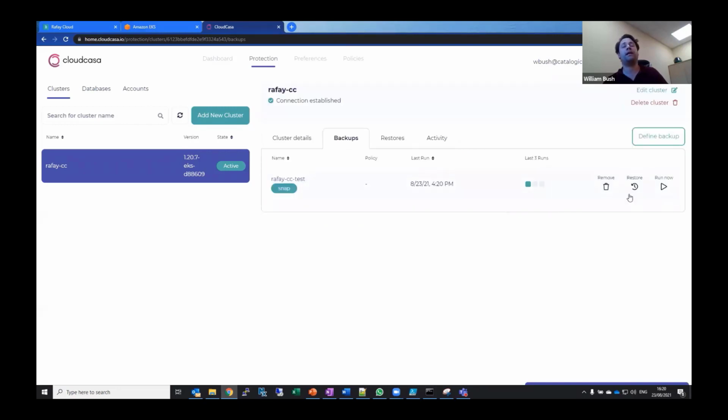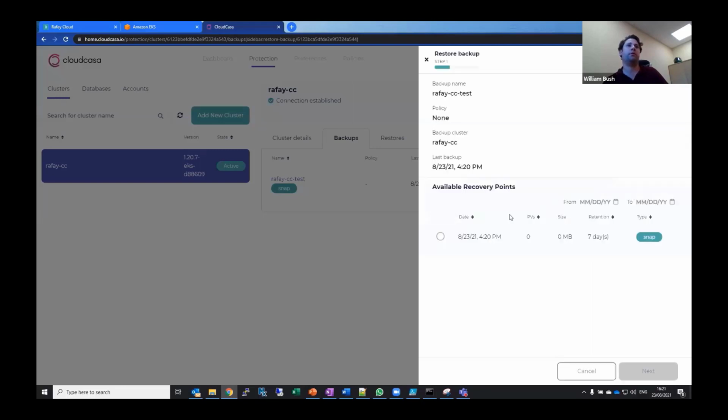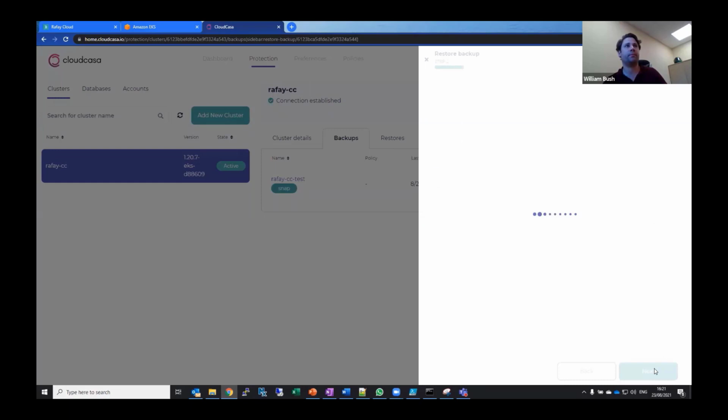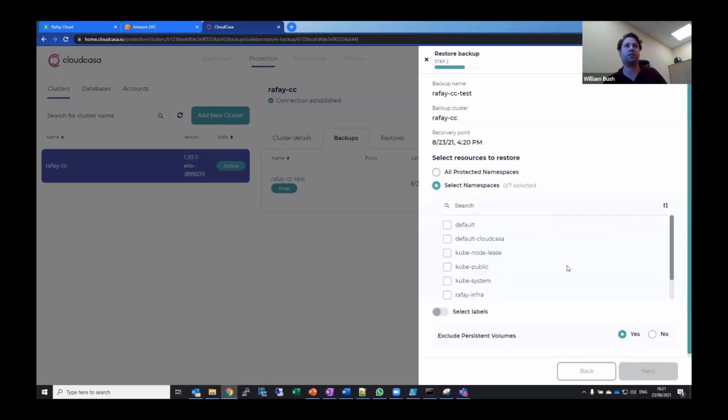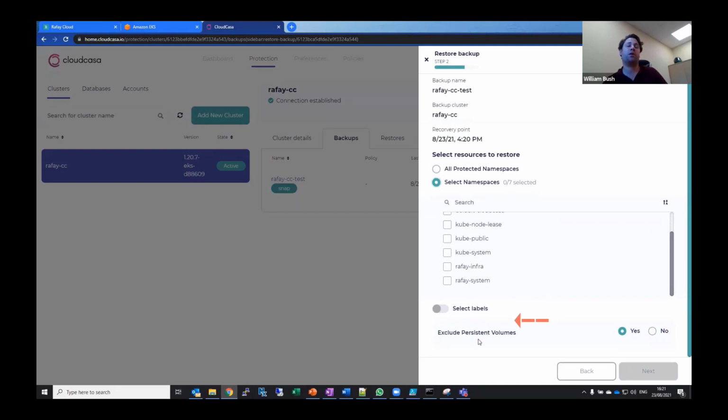What we can also do from here is we can run restores. So if I was to select restore on here, you can see here our recovery point for the backup that we've just run. In here, we've got the ability in terms of selecting the relevant resource that we want to restore. We can do all protected namespace, or we can do individual namespaces from here and select the specific namespace we want to restore. Again, we can also select labels, and we can choose if we exclude or include persistent volumes as part of this within here.